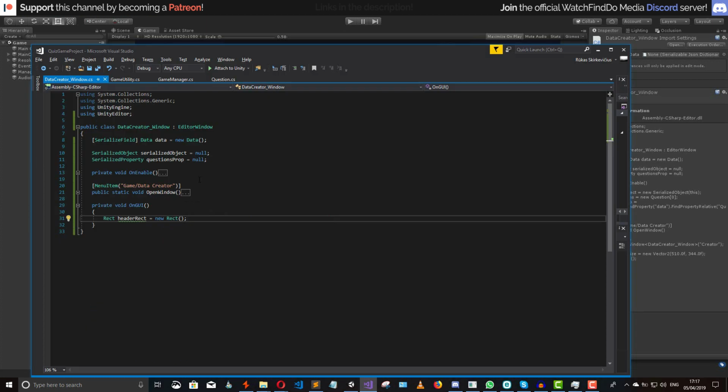So I want to position this header element at 15 on X and 15 on the Y position. Then for the width, the position is simply this window's Rect, which is the coordinates and the scale, and I want to put the width of this window minus 30 pixels, and the height I want to be 65 pixels.